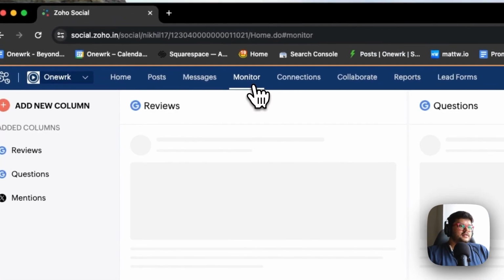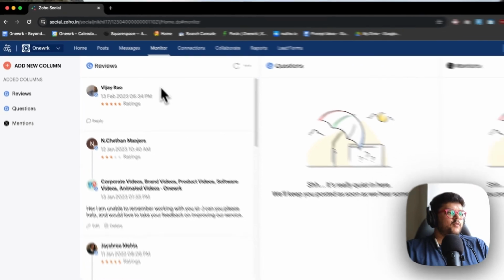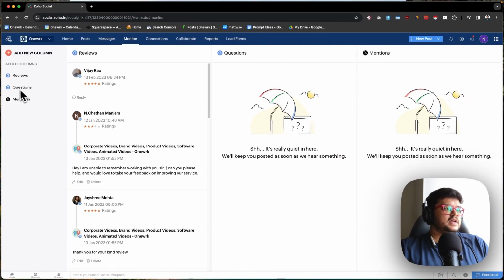Next is monitor. Now monitor, you can see what all reviews you have got on Google. You can see if someone has asked any questions, if anyone has tagged you or mentioned you and asked a question, etc. So this is a great way of keeping track of what's happening across social media.